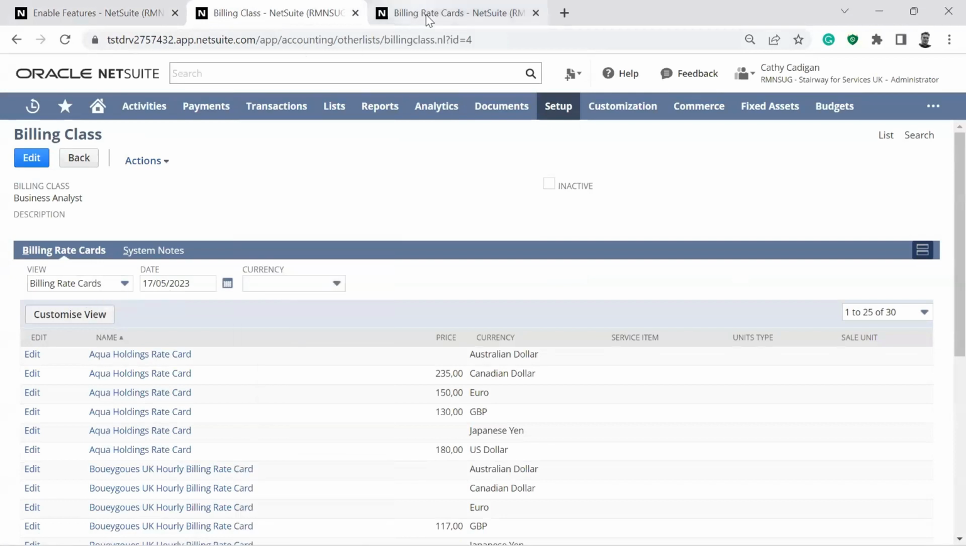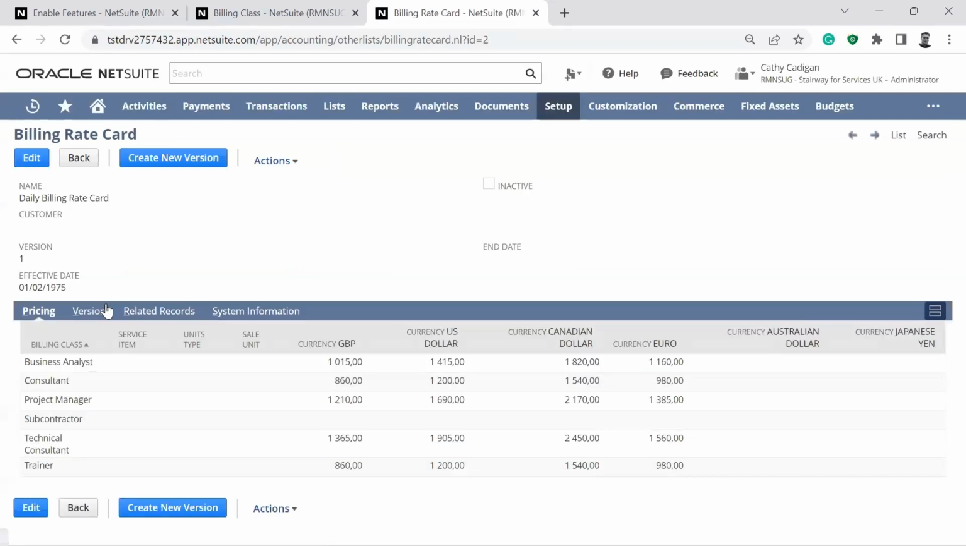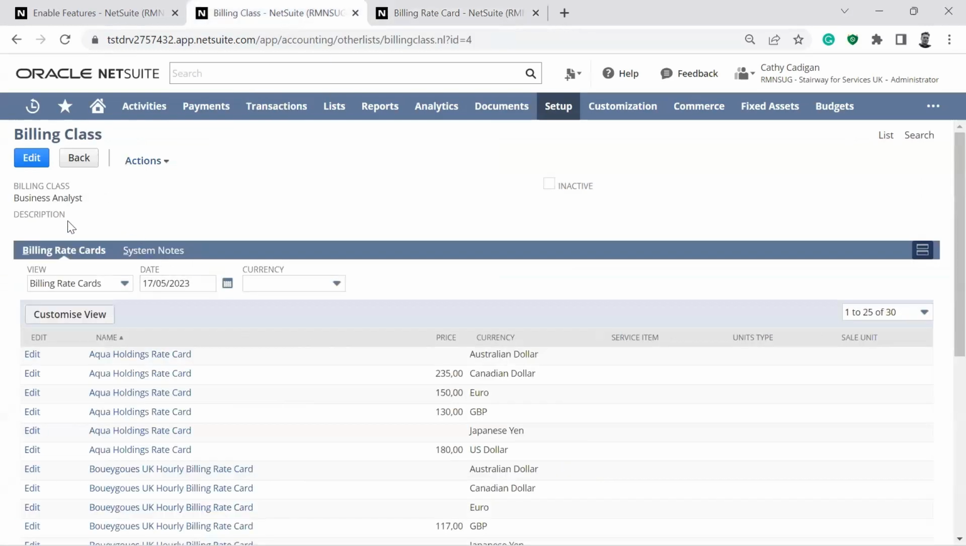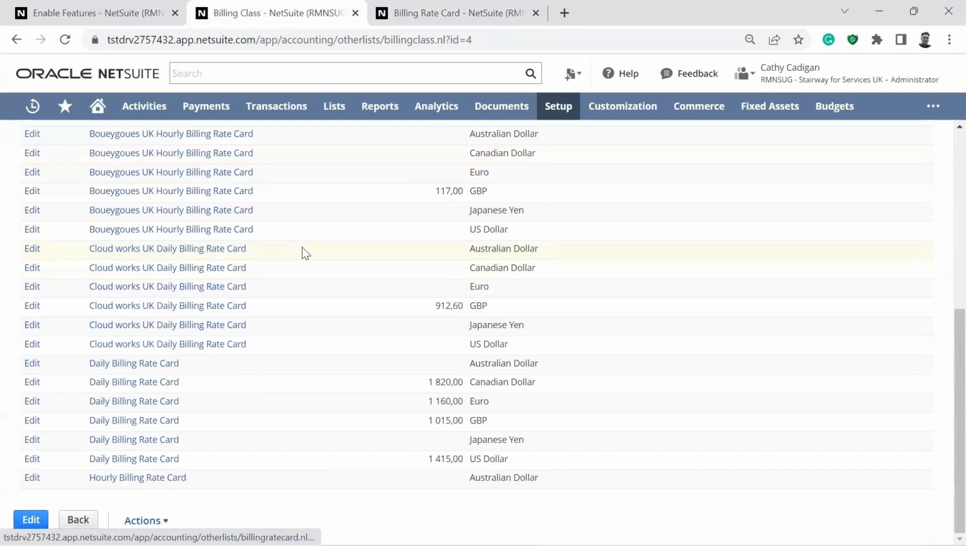So if I open up my second tab here, where we look at the billing rate cards, we can see we have billing rate cards that are specific to customers, for instance, or maybe I want to see what's my daily billing rate card. So here we see the pricing broken down in the different currencies. And then when we go back to the other screen here and we look at the billing rate cards, we can see for this particular class, we have these different customers or rate cards out there. That's where you define the billing classes and billing cards.